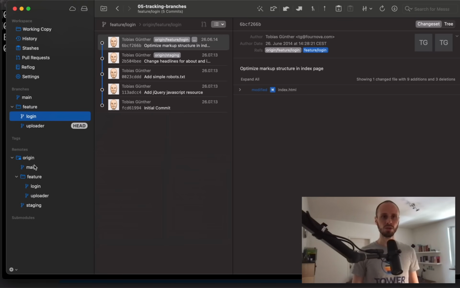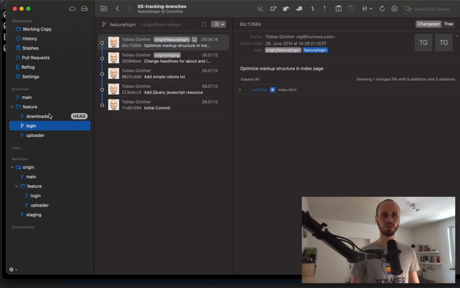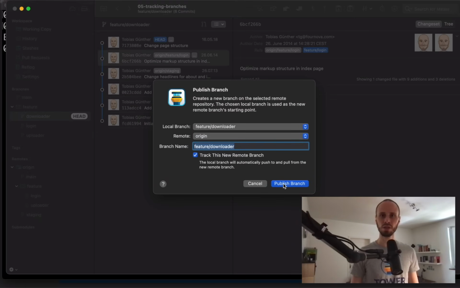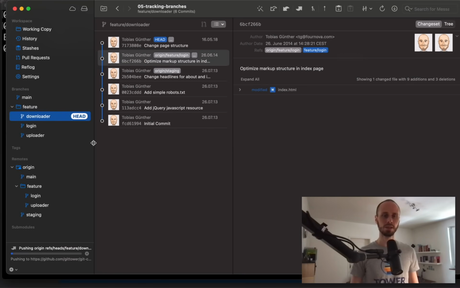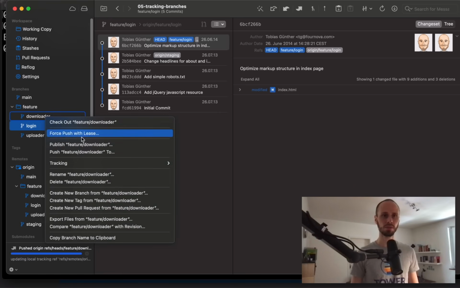Another way to do that, well, let's create another branch, feature downloader. So we have another local branch that is not present on the remote. I will publish that really quickly and then remove it from here, from my local branches.